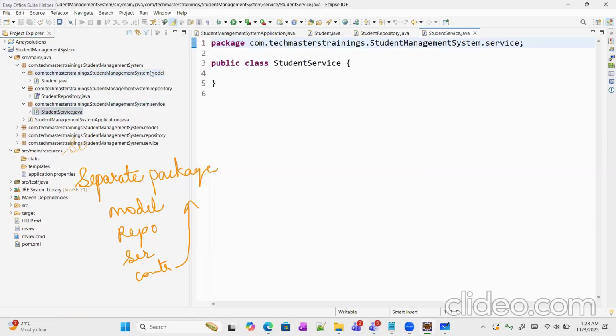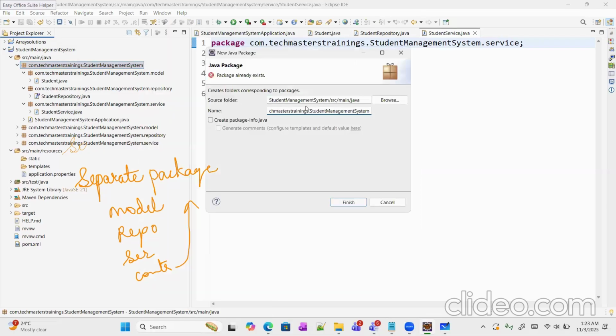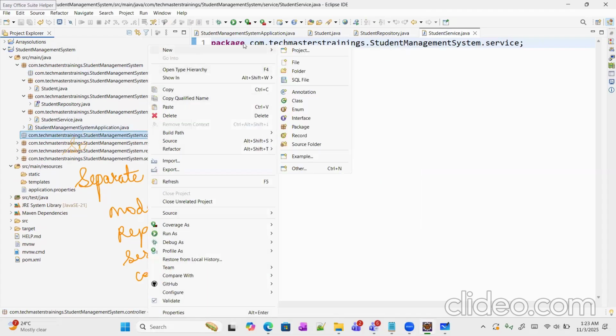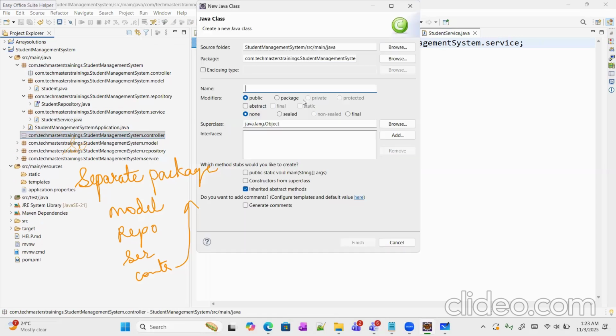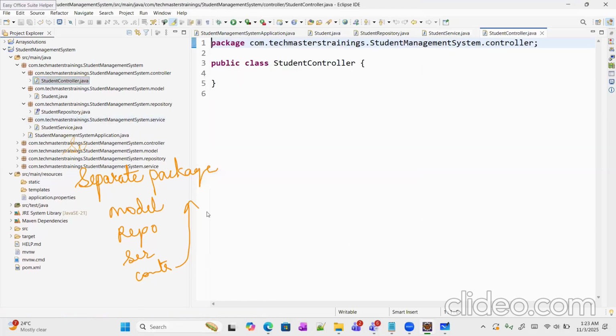There you go. And once again, we have one last class to be created under a package, and that is nothing but the controller. We'll name the package controller and click Finish, and that's it. In the controller package, I'll right-click, go to New and click on Class, and here we'll name it StudentController. So these are all the specific classes and packages currently needed in order to build any Spring application.